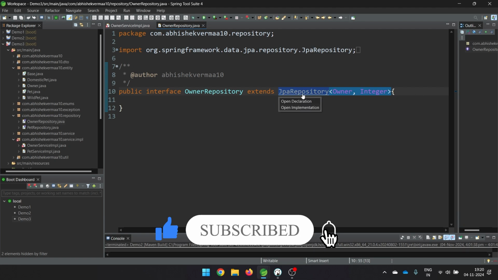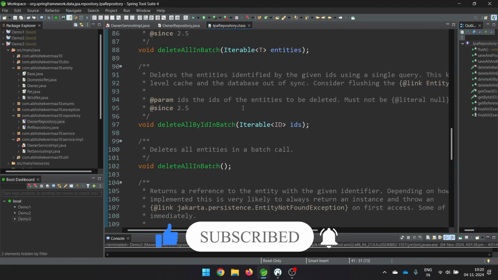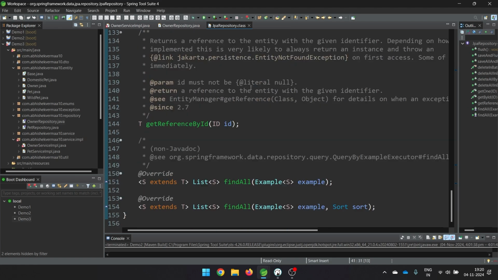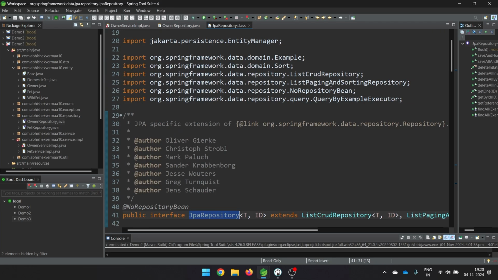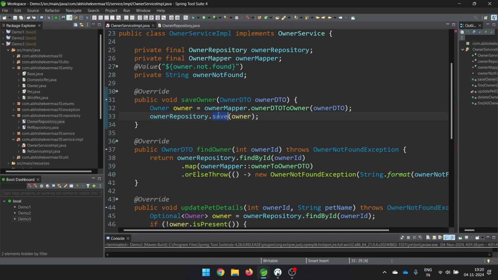So this JPA repository, if we click here, is nothing but an interface again. So here by default, we have the common CRUD operations. That is the main benefit of Spring Data JPA over Spring ORM. Whatever there was in Spring ORM, these things are still here, but the only point is here we are getting all the basic CRUD operations. So the save method is already there. We are not able to see it here, but it must be somewhere in the parent interface. I'll show you in a different way. Yeah, so we have got the save method here.